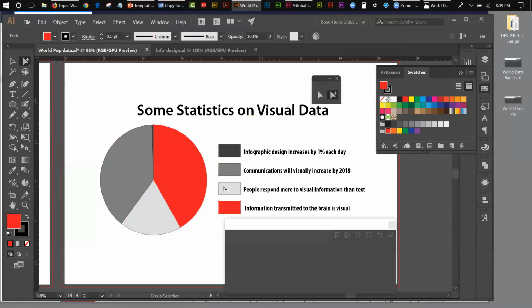The next one here is this one. People respond more to visual information. I'm going to select that again using the group selection tool, hold the shift key down and click on that, and then I'm going to make that a nice orange color. It's a little close to that, so actually I'll change it to yellow, and that will help a little bit because now it won't be so close to the red. Then I'll click on this guy right here, hold the shift key down and click on that, and I will make that the orange color.